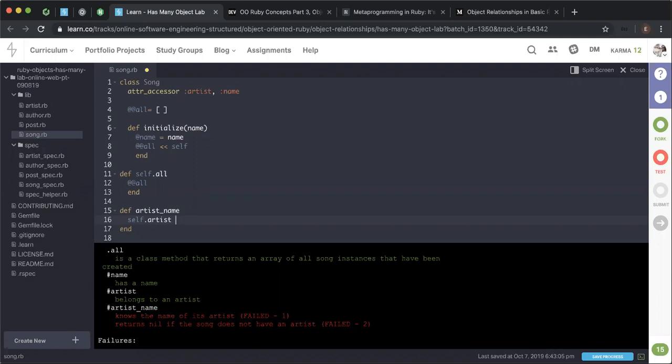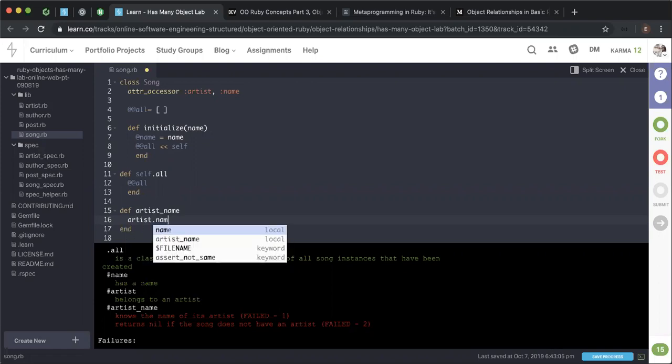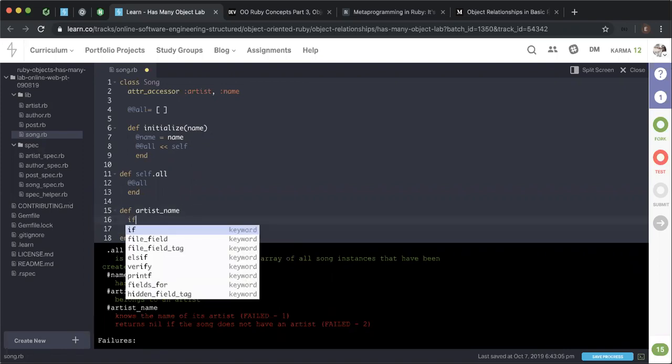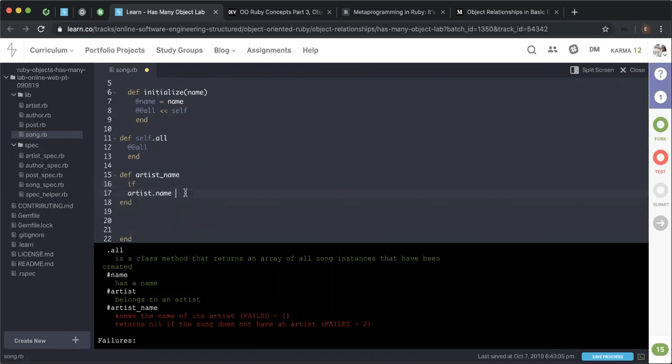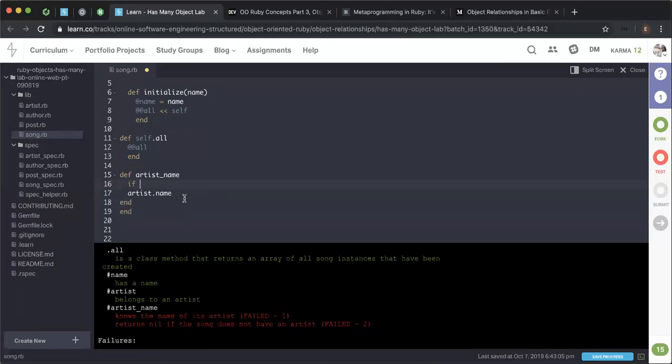So we would actually put artist name, artist dot name, and knows the name of its artist. And since we're doing an if, we have to add another one. If the song does not have an artist, returns nil. So if the song doesn't know its artist.